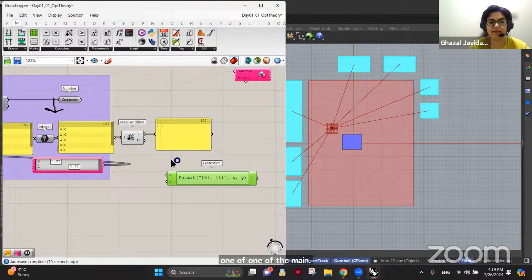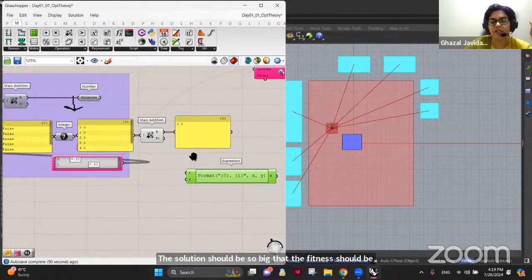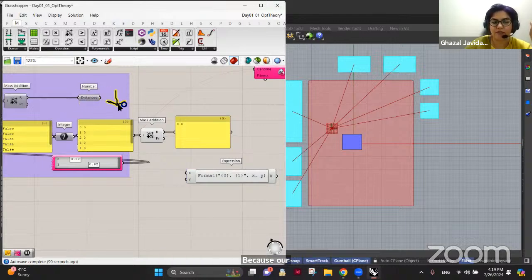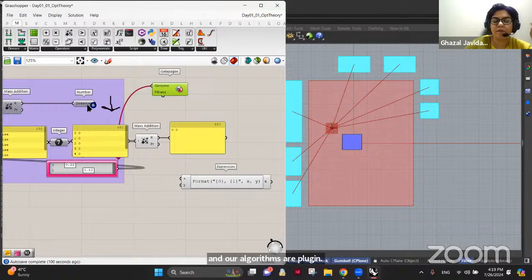So the punishment is that if the result of this collision is more than 0, then the fitness should be so big that the algorithm does not consider that as a good solution, because our optimization is a minimization optimization, and our algorithm, our plugin, is searching for the minimum distance. So I do not let the algorithm choose this one, by tricking the algorithm. Let's see how we can do this.